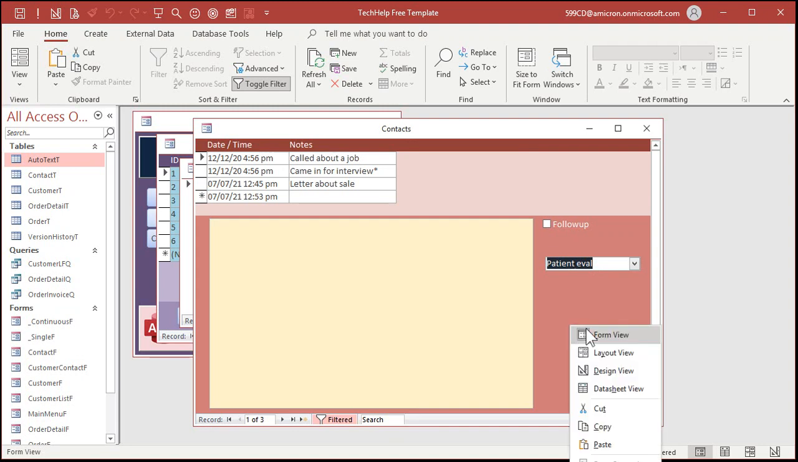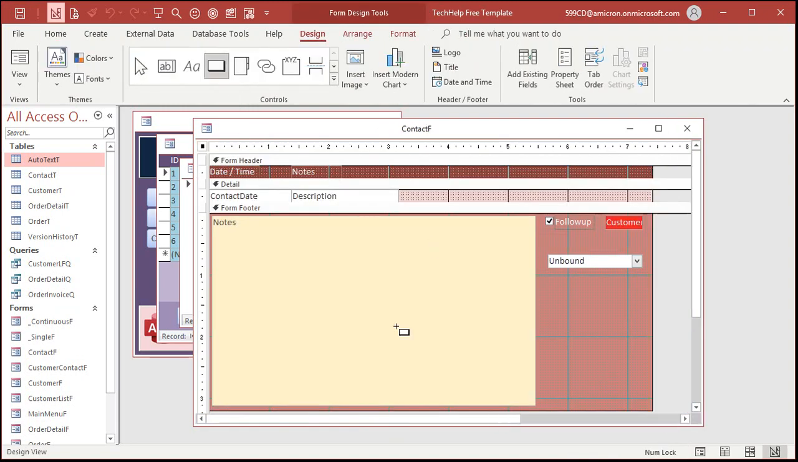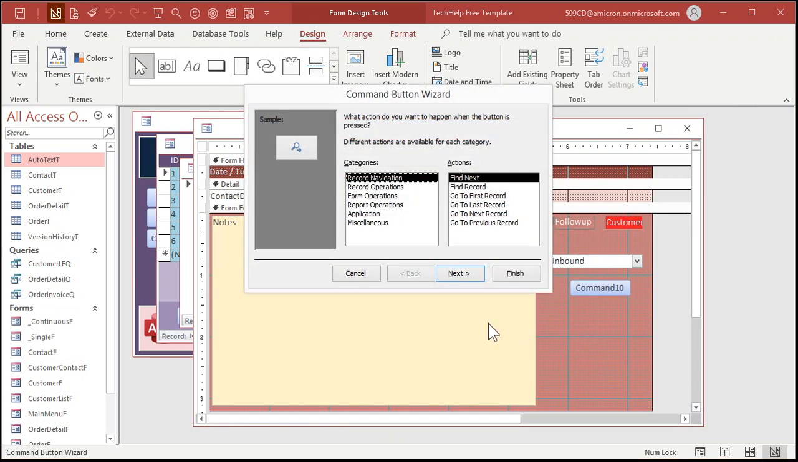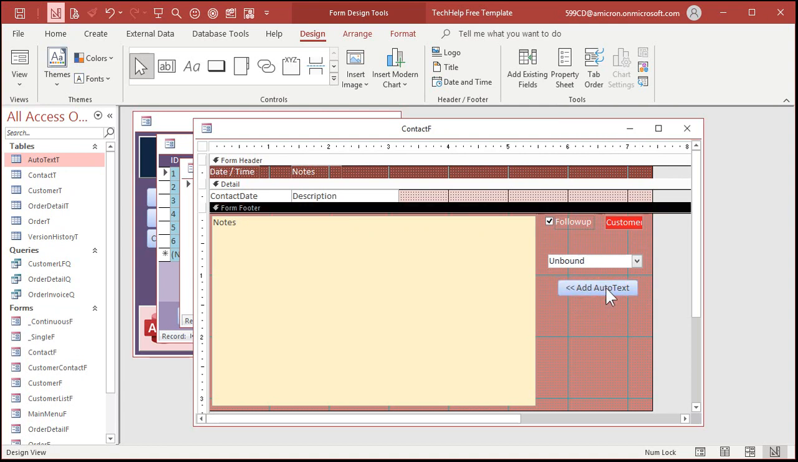Okay, you ready? Here we go. Here comes the VBA part. Grab a button. Drop it there. Cancel the wizard. I'm going to recaption this. I'm going to put like two of those and then add auto text like that. Just like so. Now, what goes in that button?